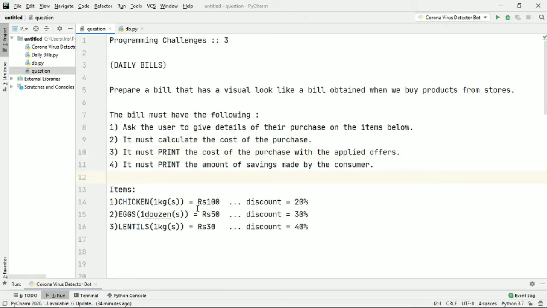So our items are chicken, 1 kilo costs 100 rupees and our discount is 20%. Eggs, 1 dozen costs 50 rupees and the discount is 30%. Lentils, 1 kilo costs 30 rupees and the discount is 40%.